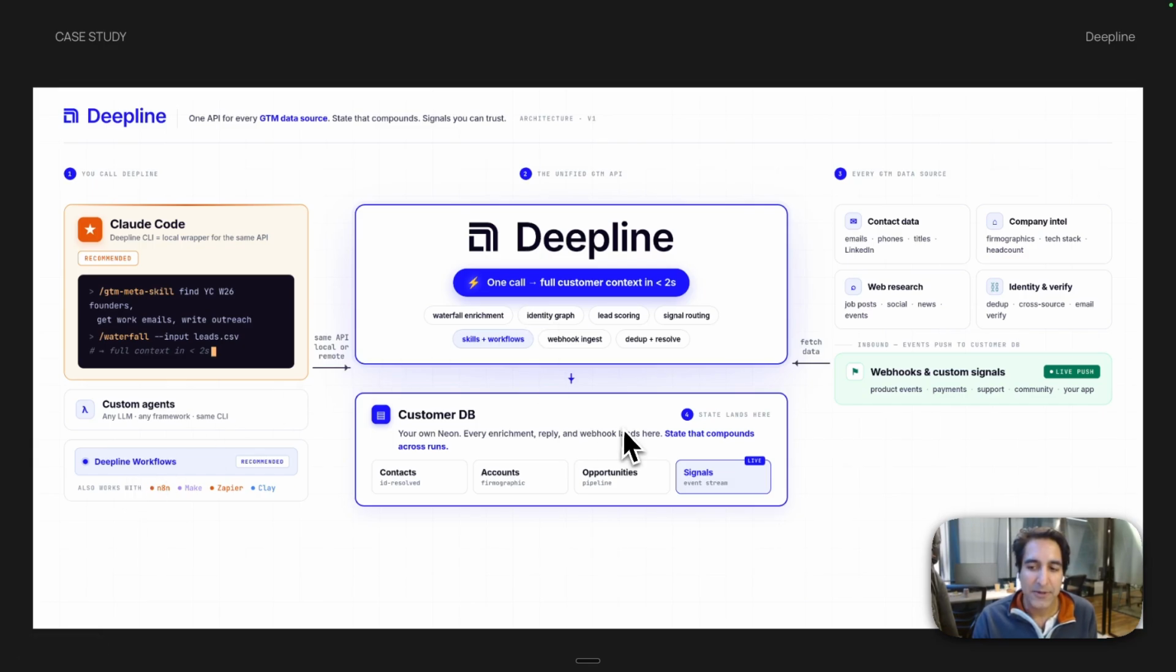What's unique about Deepline is we have a database that you own built in. It's a Postgres Neon database that you get access to and are able to create custom datasets in, but we automatically capture a lot of information there, and it holds the state of different workflows.